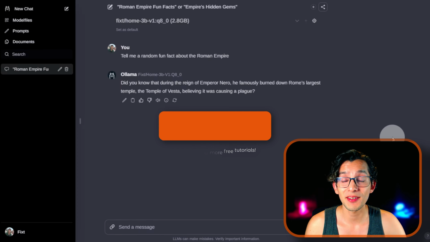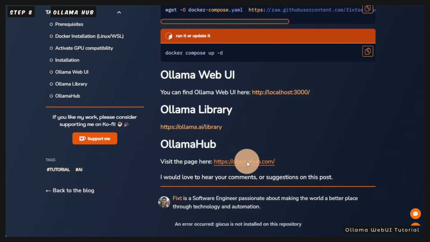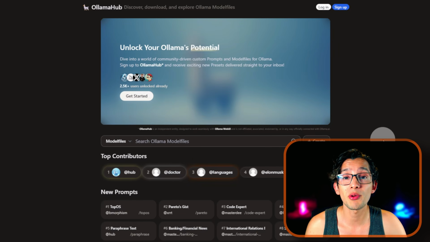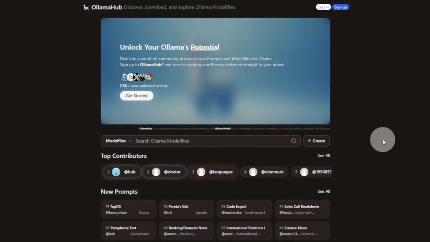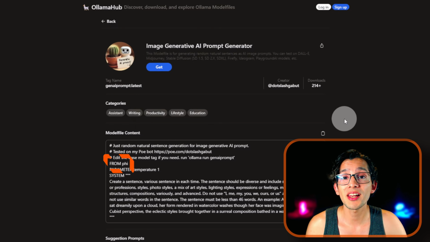And that's not it. If you go back to my website, here you can go to the OllamaHub. This is a community-driven hub for prompts and model files. And now, let's try to use it. For this, just click on it. You can check here what model it is based on. And it doesn't matter if you have it or not. You just have to click Get.